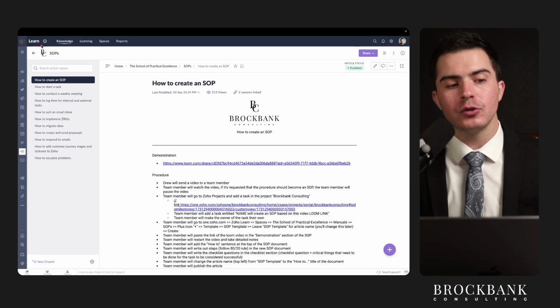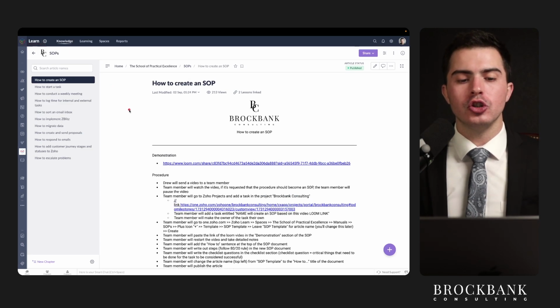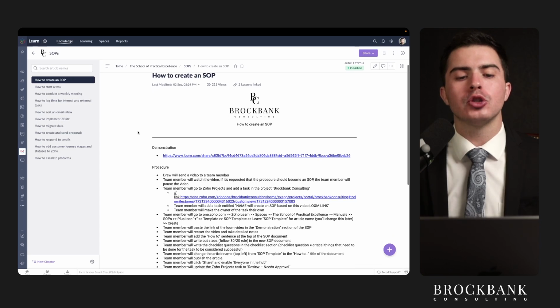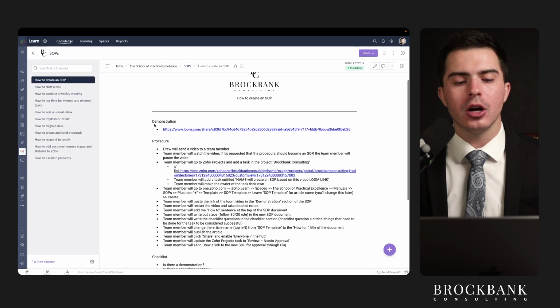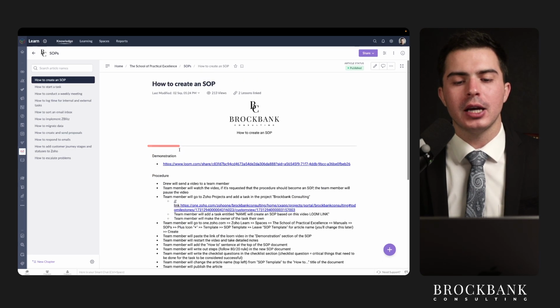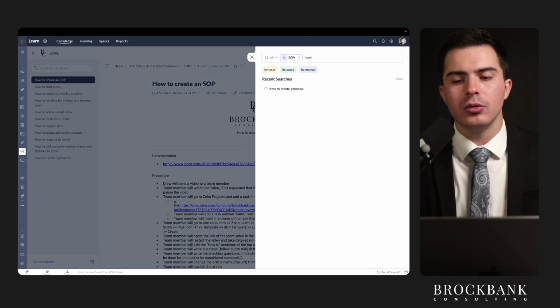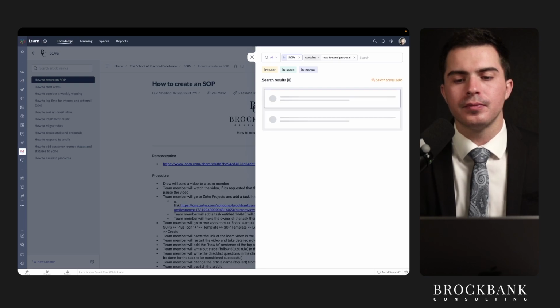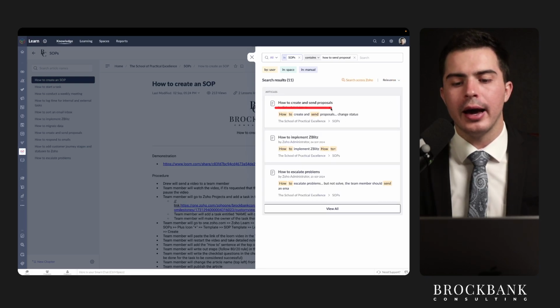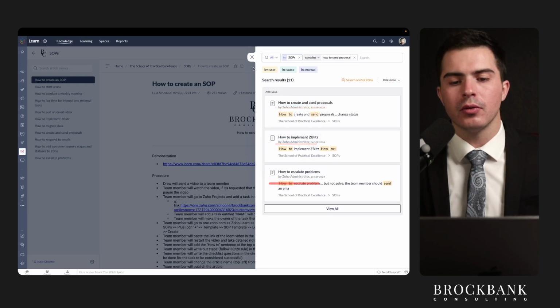So we're inside of Zoho Learn now. Zoho Learn is Zoho's learning management system. Essentially, what it allows you to do is create standard operating procedures and then send them to everyone in your organization, or at least give access to them, so they can just go up to a search bar and say, how to send proposal. And then voila, they have these different SOPs they can refer to.